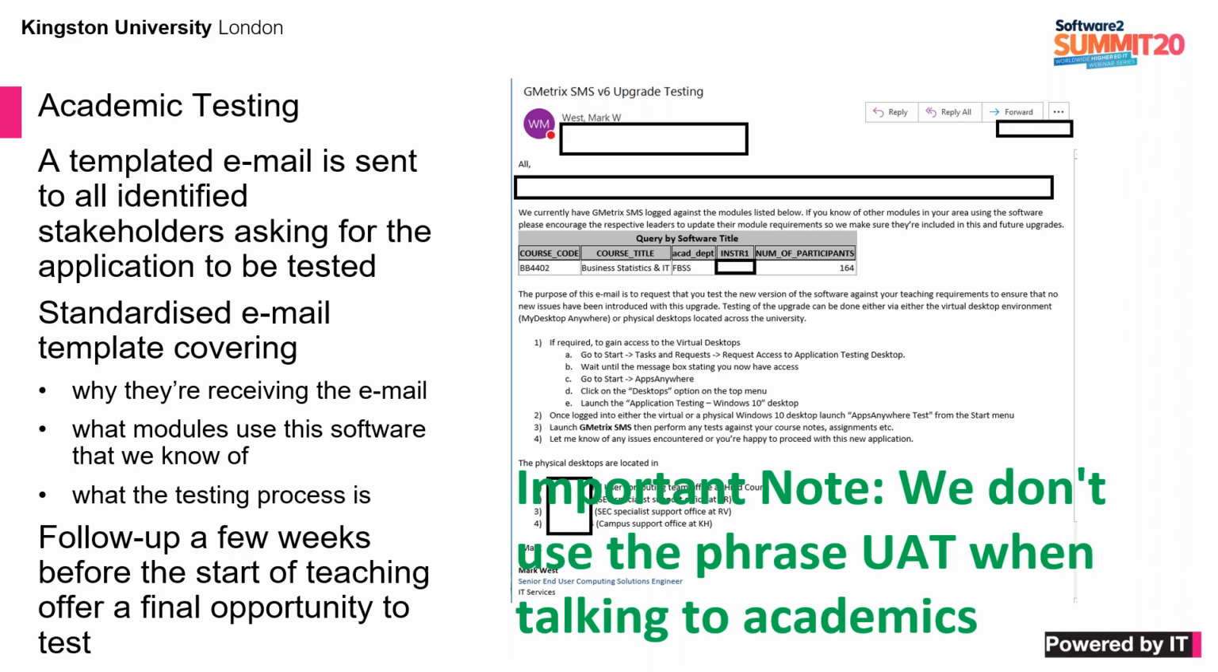So, an important note for the IT people amongst us: we absolutely do not use the phrase UAT because our academic staff simply won't understand what that means. So I do not mention the phrase UAT or anything similar anywhere in this process.